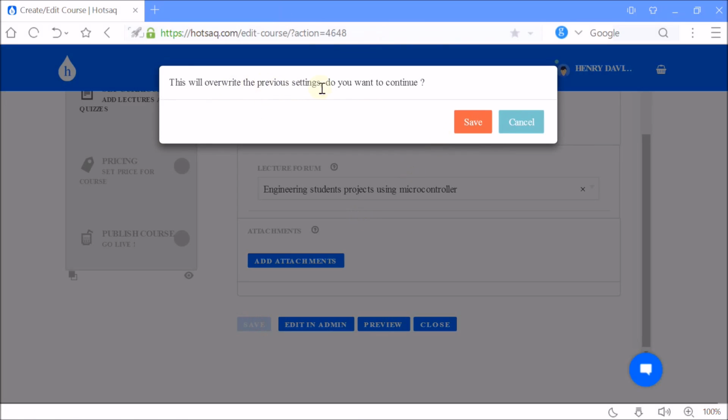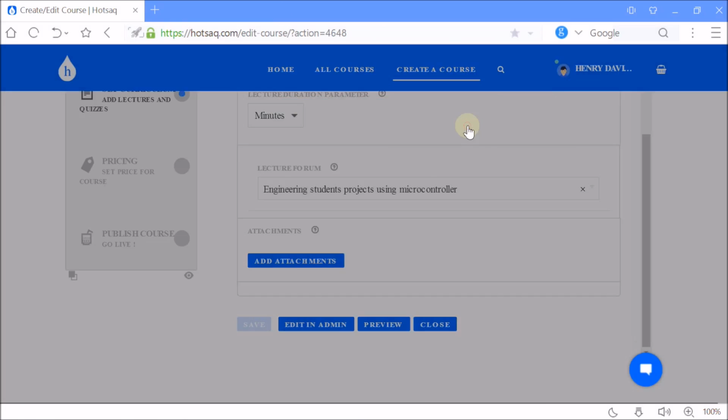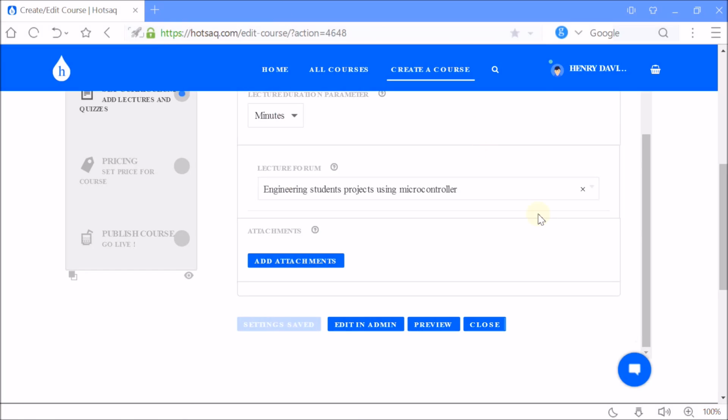This will override the previous settings. Do you want to continue? Yes. Now preview again.